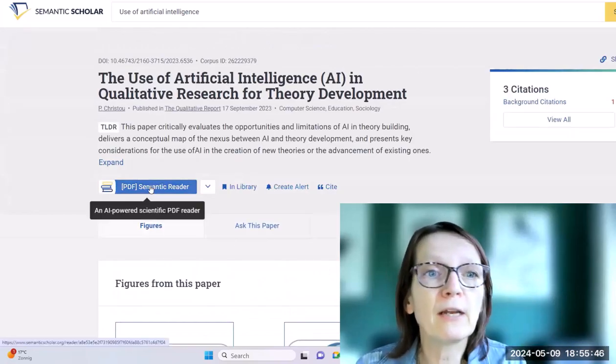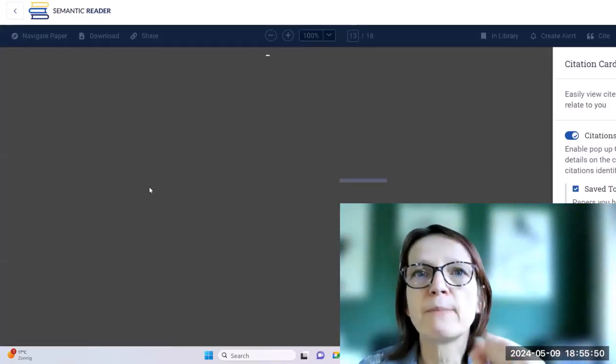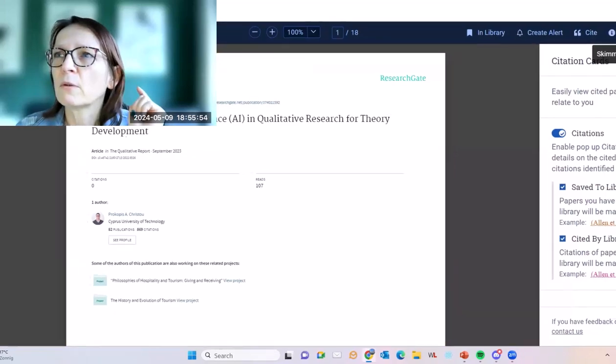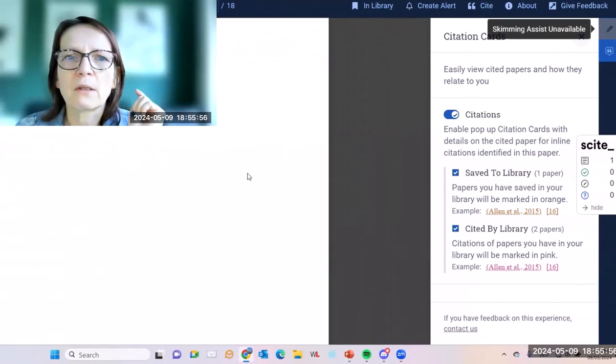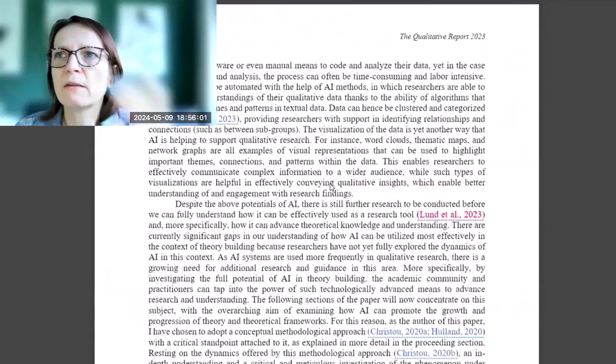But what I really like here, we can do that with that paper, because otherwise it wouldn't show here, is a semantic reader. With that one we can't, we can only read it here, in the semantic reader.